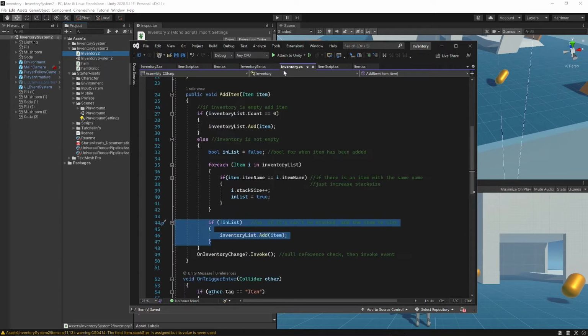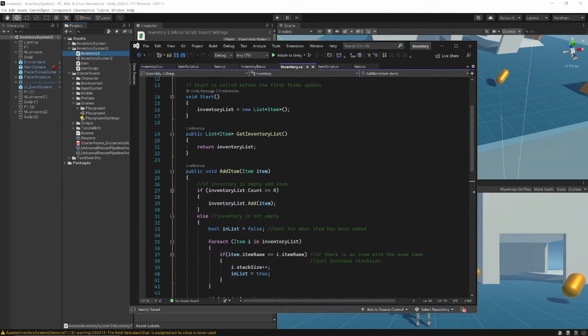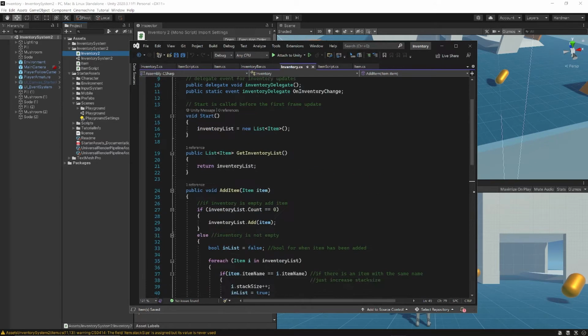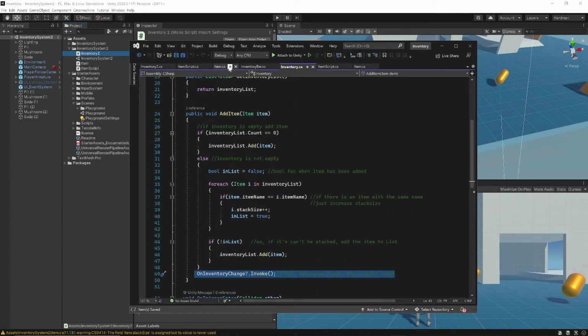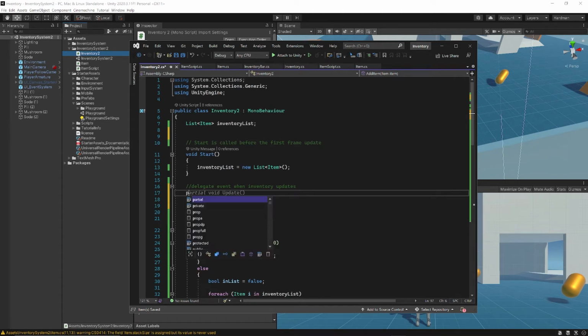And the last thing we need to do is invoke this on inventory change delegate, which we haven't set up. So let's set that up. All right, so we need a delegate event. So it's going to be public delegate void. Let's just call this inventory delegate.